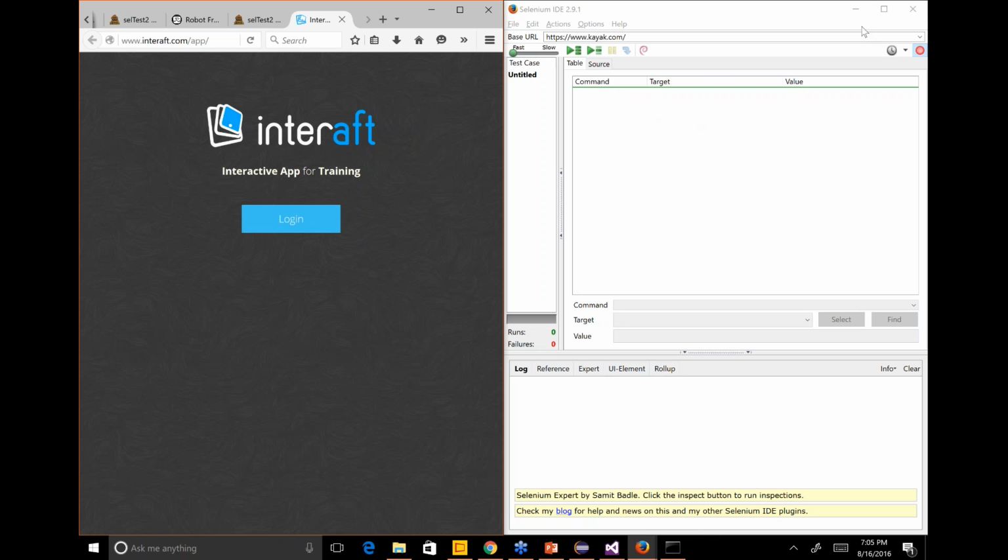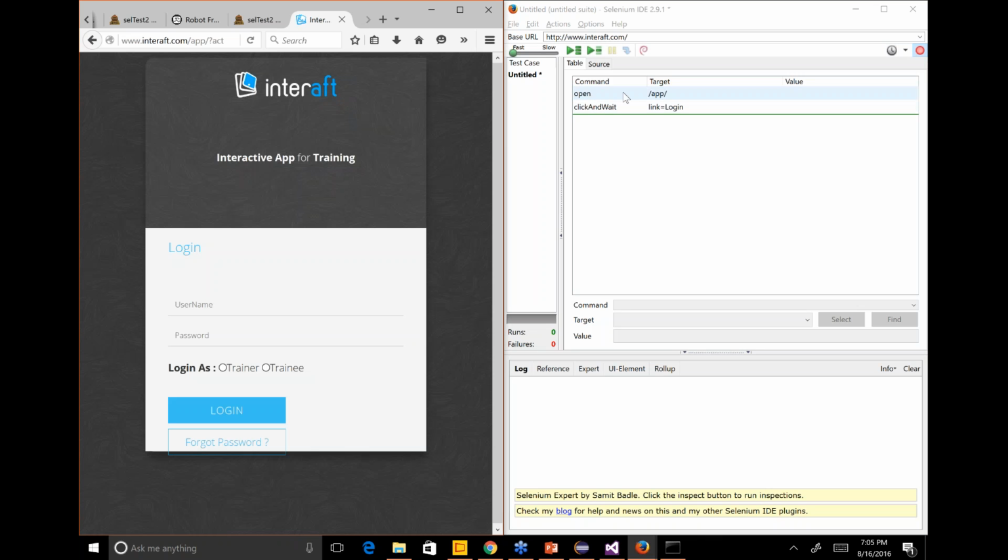So let us say that this is right now, if you can notice, recording. It's pressed in, so recording is on. If I click on this, you'll note that first it has opened the app and it has gone to the interapp.com/app. Then it clicked and waited for the link equals login. This is the information provided for the automation tool to identify it. Now if I want to enter something in username, what will come here? Let's say I say just KK. It says you have to type, and here's the identification and KK.